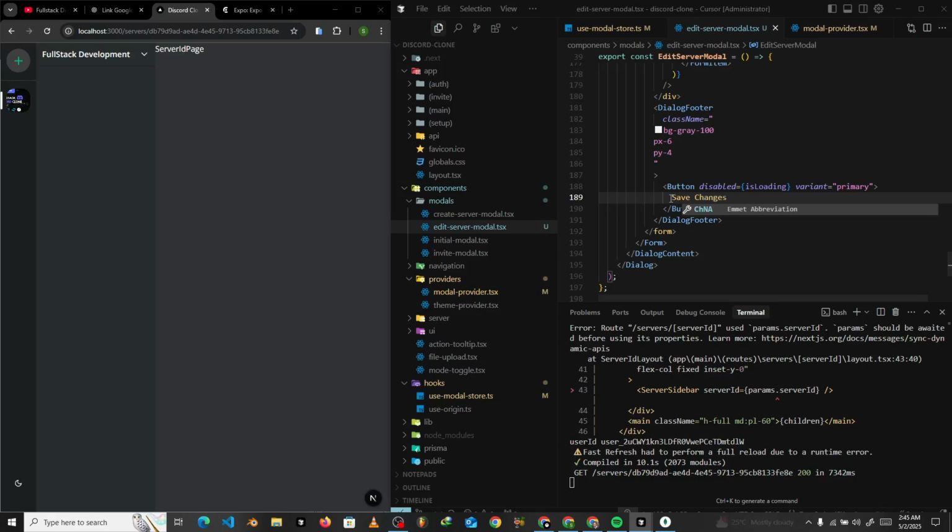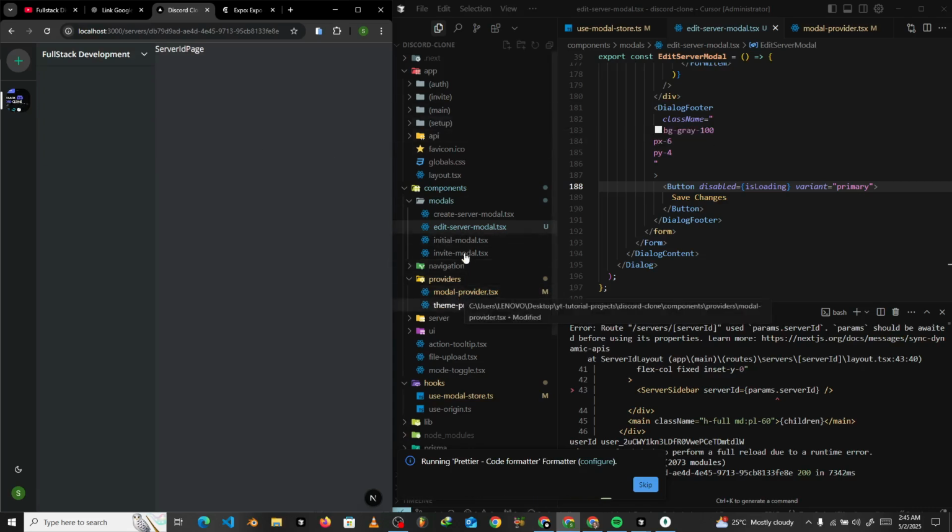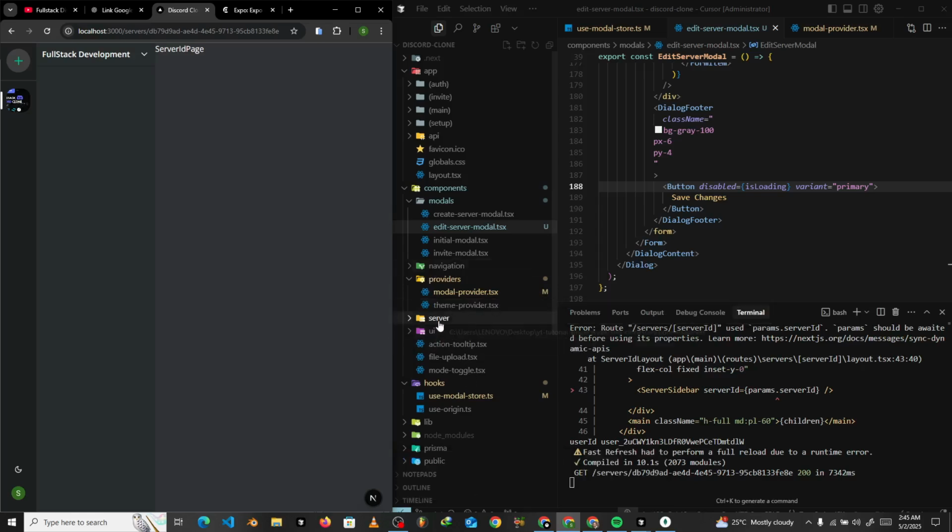You can just say save changes, and that should do the job right there. If we come here and I click on the server settings, you realize that it doesn't open up the modal. That's because we've not set it up inside the server header right here. So I'll just go into the server right here.